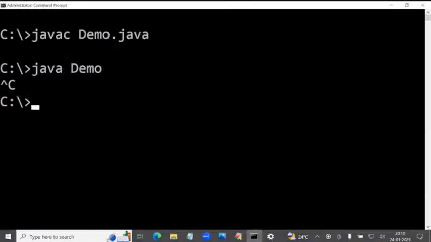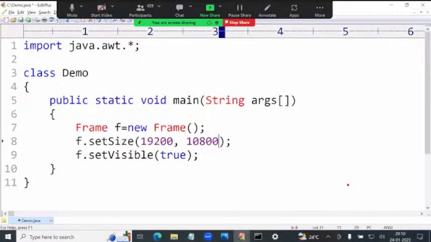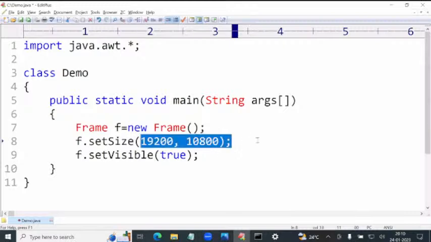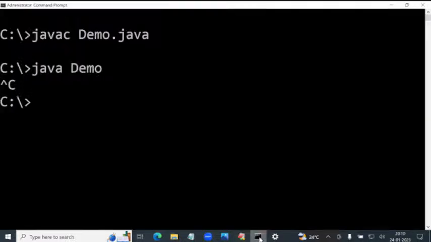Now what I'll do? 19,200, 10,800. More than my screen size. What will you get? Will you get 19,200? No. If it were like that, the frame would be beyond the monitor and you cannot even close it. Again, you have to move the frame until you get a close button. So if you write 19,200, 10,800 also, you will get the same size, full size.